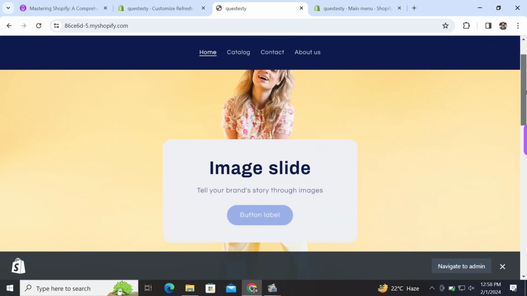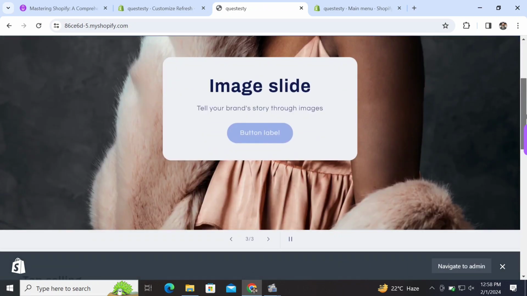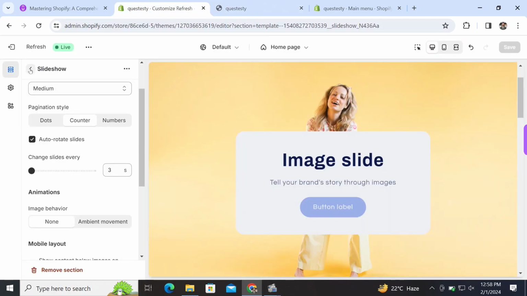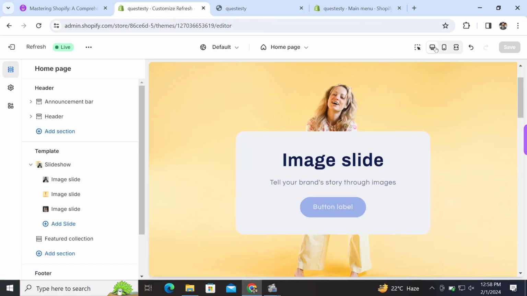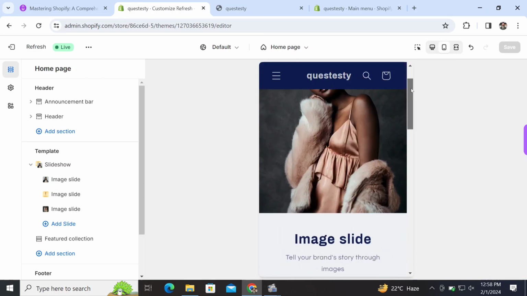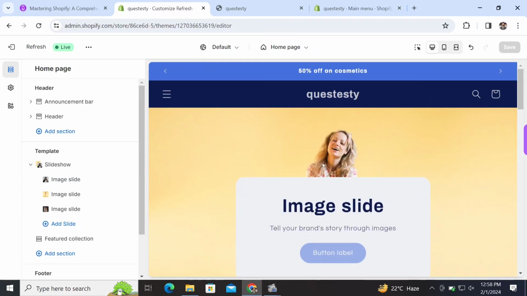Okay, so this is slide number 2, and after that this is slide number 3. So basically these are the 3 different image slides which we have selected over here. Okay, so basically we have selected those images, but now we have to just make it responsive. As you can see, we have clicked on the mobile preview. This is the mobile preview. This is how your website will look like on mobile or on the laptop screen.